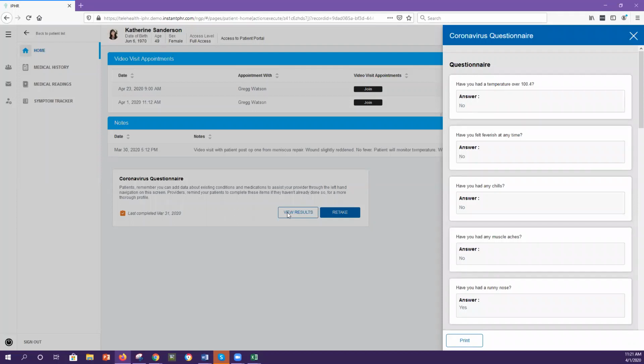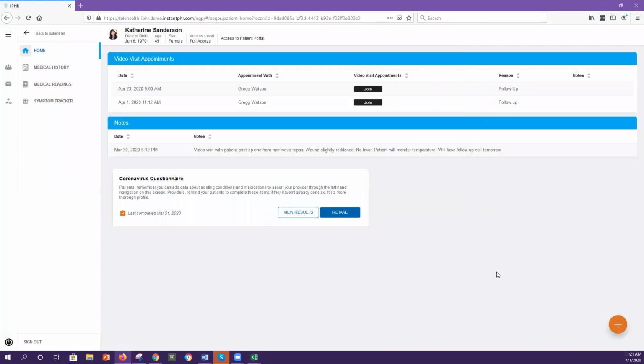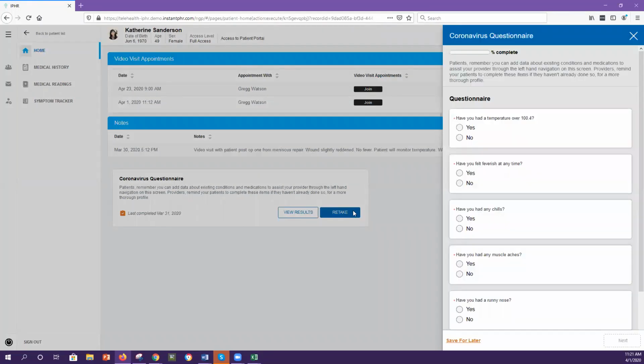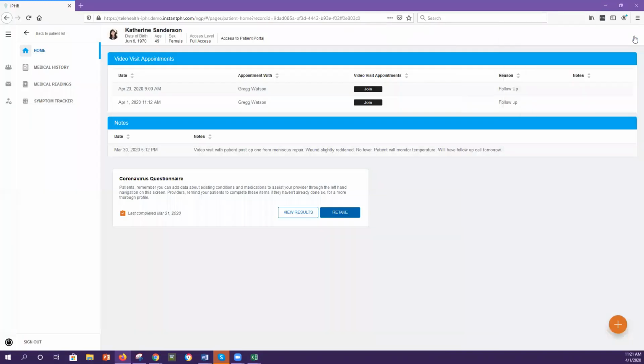So if a patient has filled it out, a provider can come in and look at the results. The patient is encouraged to fill it out on their side if that's what the video visit is for, but if they don't, the provider can also walk them through this to get the information that they need. If they have a temperature, how long they've had it, what medications they've taken, and also some relevant information about their past medical history. So there is that opportunity on this side too.